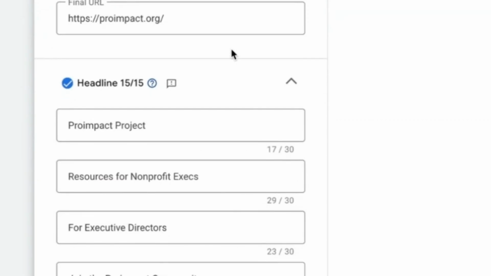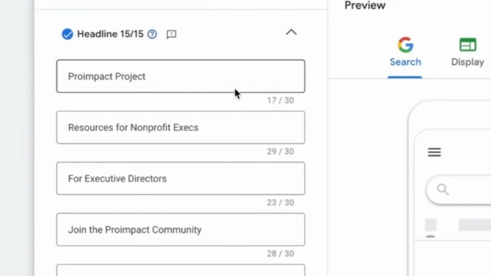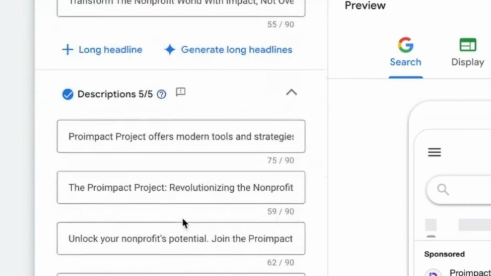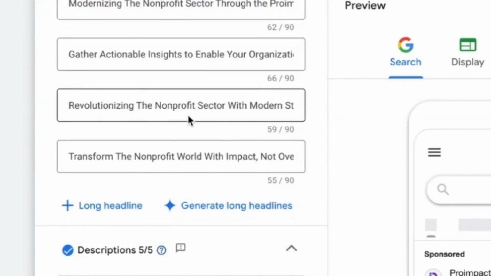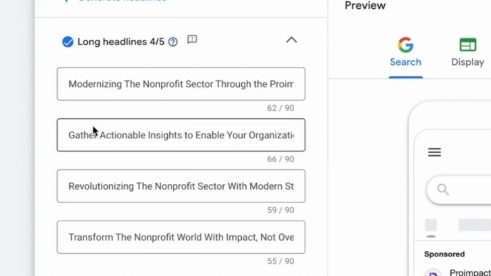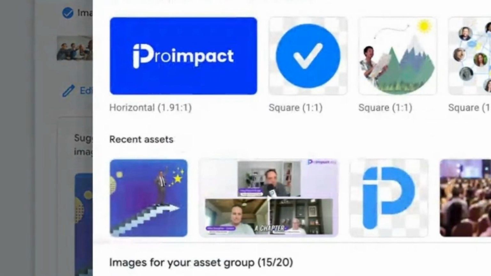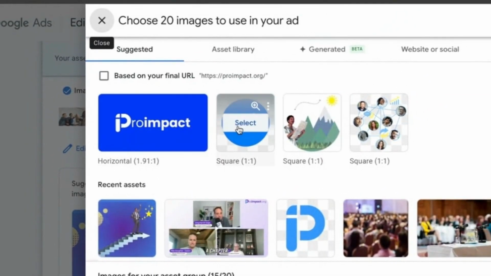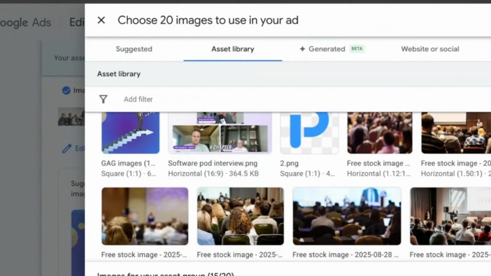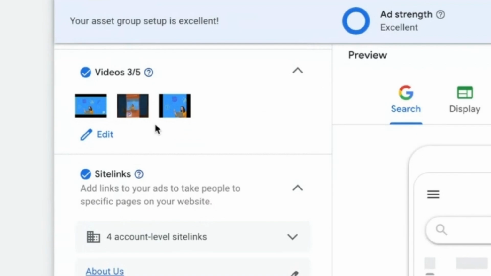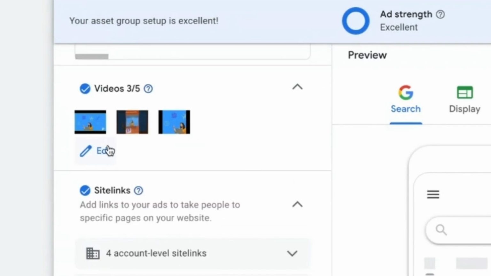What I mean by that is we have our typical final URL, our headlines. We can also put in long headlines and descriptions. Long headlines are not typical in a search campaign. And then we have images, and here you can do a mix of horizontal, square, vertical. In a typical search campaign, you can only do a square asset, and you can do videos. That's also not allowed in search.